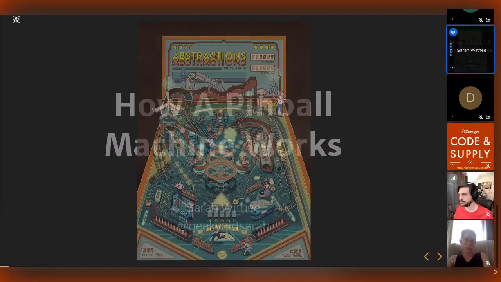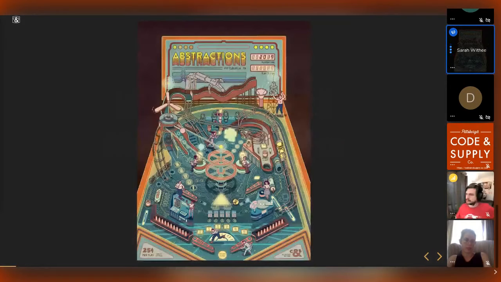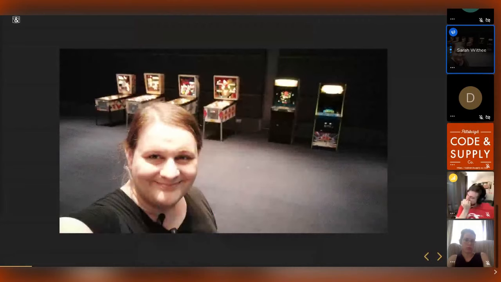So back at Abstractions, back in August of last year, we did this sort of cool pinball theme. This is our poster for the event, and if you look really closely, you can see all sorts of cool techie nerd things going on in there. At the event, we got the cool opportunity to have 6 arcade games and 6 pinball machines. These are all very retro pinball machines. They were from the 60s and the games were all from the 80s. So this is my adorable conference organizing selfie there.